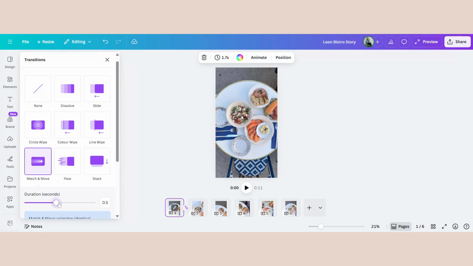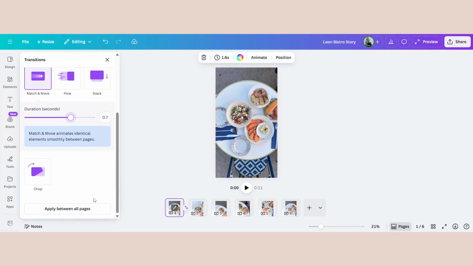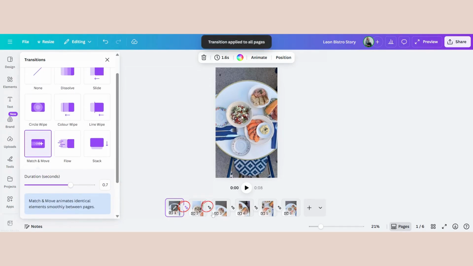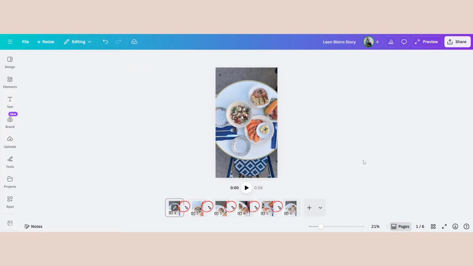Let's bring our duration up a little bit. So 0.7 in this case. And then click here at the bottom on Apply between all pages. Now you can see that this transition has been applied between all the pages. Let's preview it.